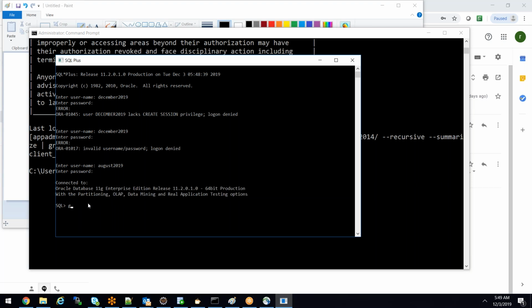Now what I'll do is grant. I'm sending one more query to the database from the client. From the client, I'm sending a query to the database server: grant DBA to the December 2019 user. So I'm asking to grant DBA privileges. DBA means the database administrator privileges to this particular user. I'm making this user a DBA user.